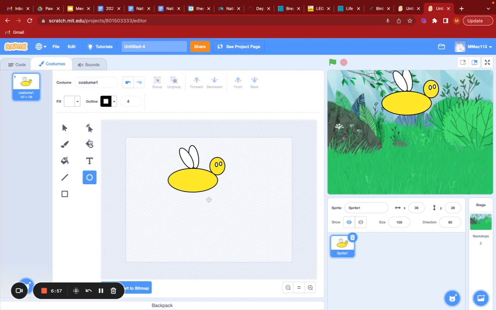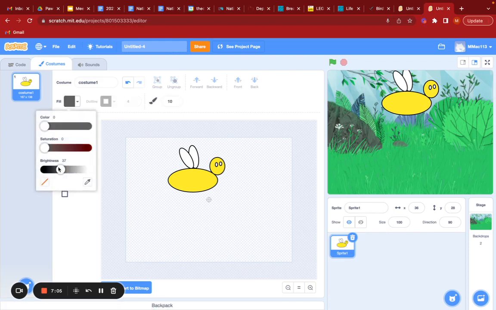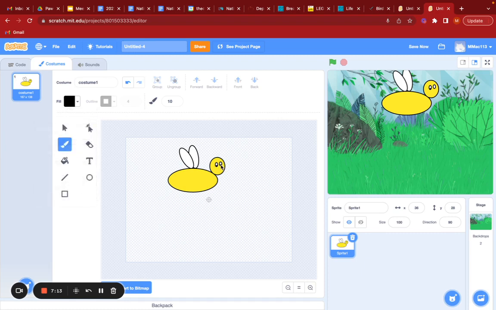All right, and I'm going to add now some details in. I'm going to use my paintbrush, and I want the color black because I'm going to add a little dot in there for his pupil right there towards the bottom. Perfect.